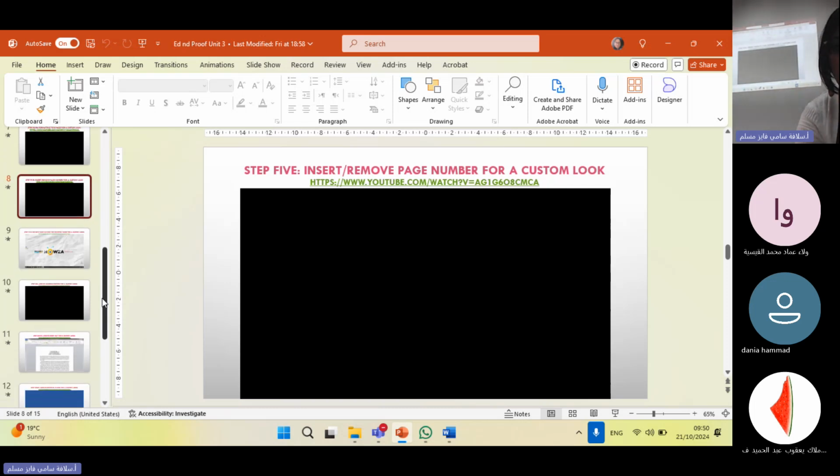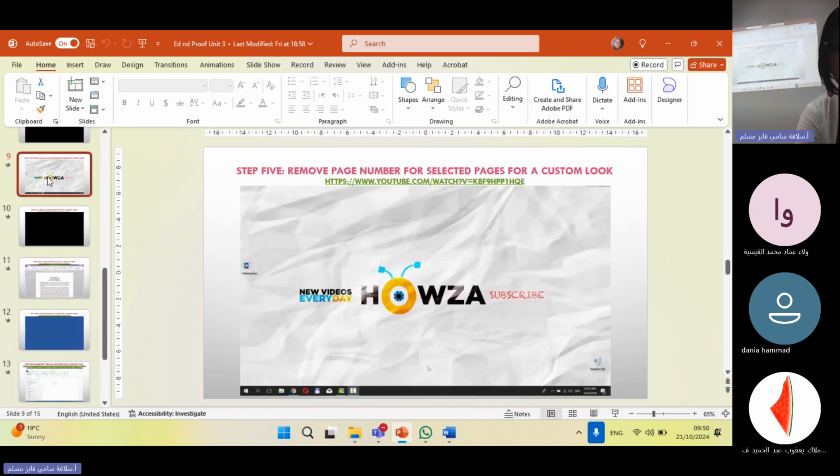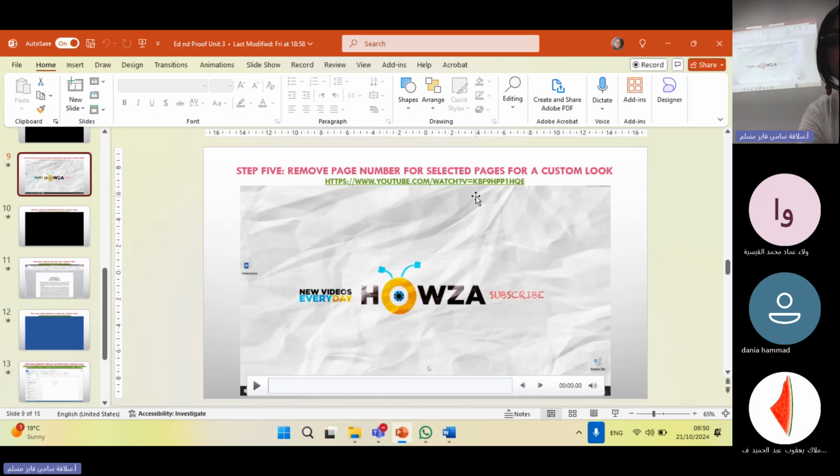Okay, so step 5 is to remove page number for selected pages. We saw that when we hit the remove page number, it removes all the page numbers from the whole document, okay? This one will show us how to remove certain page numbers, not all of them, okay?